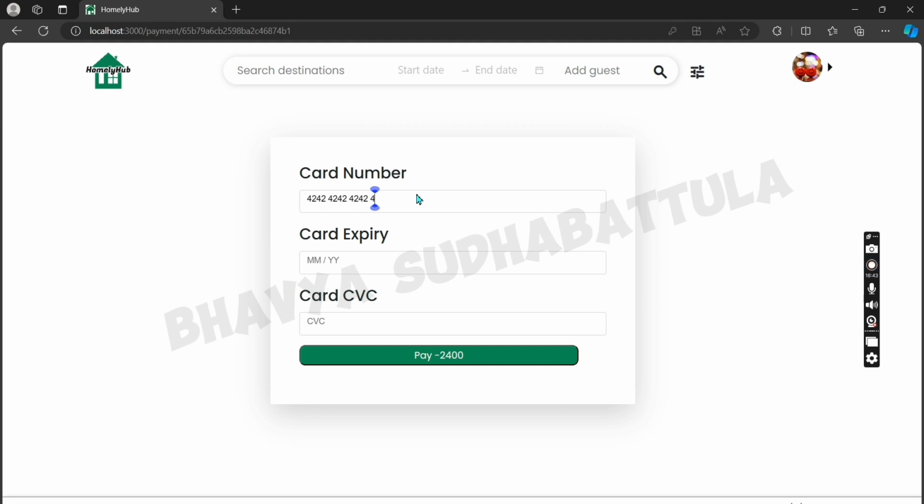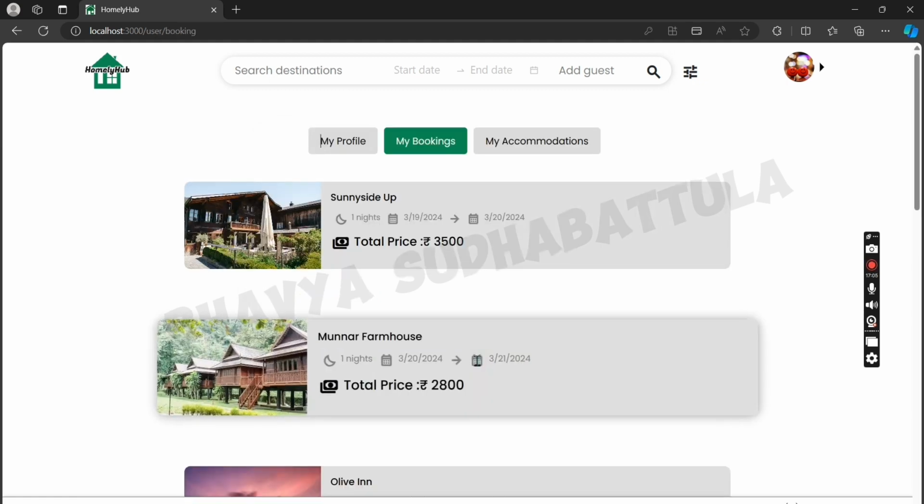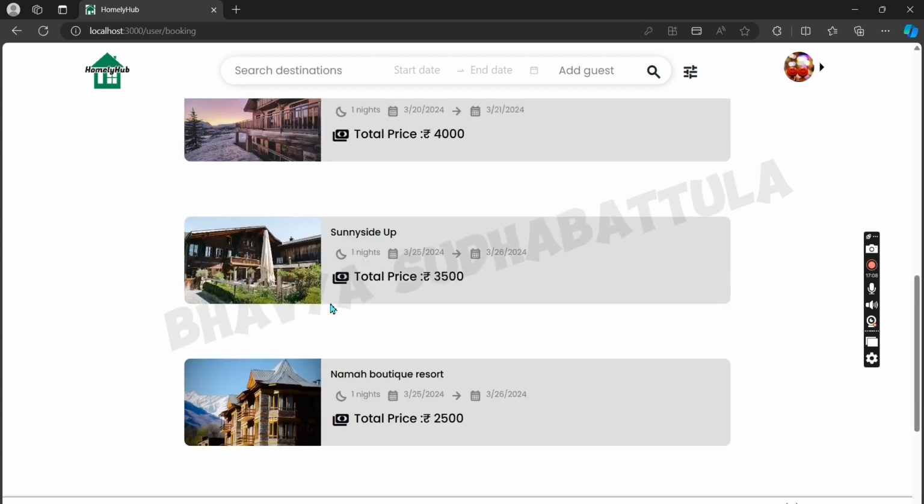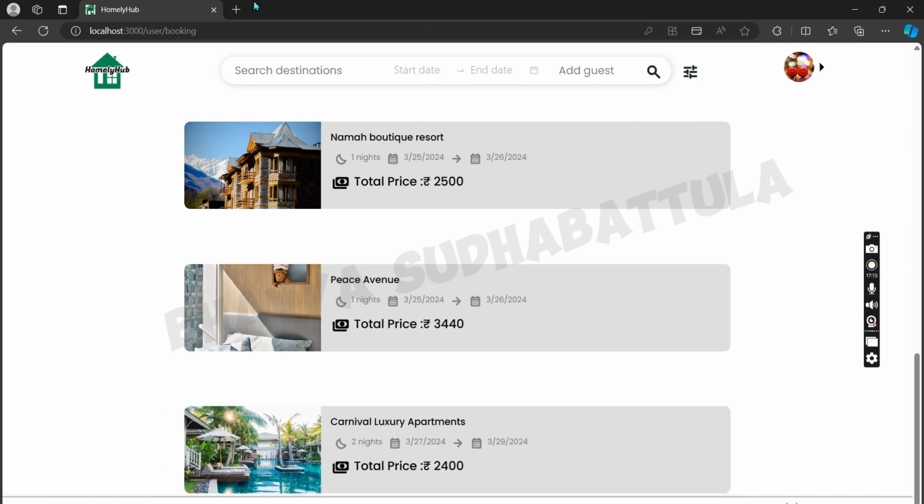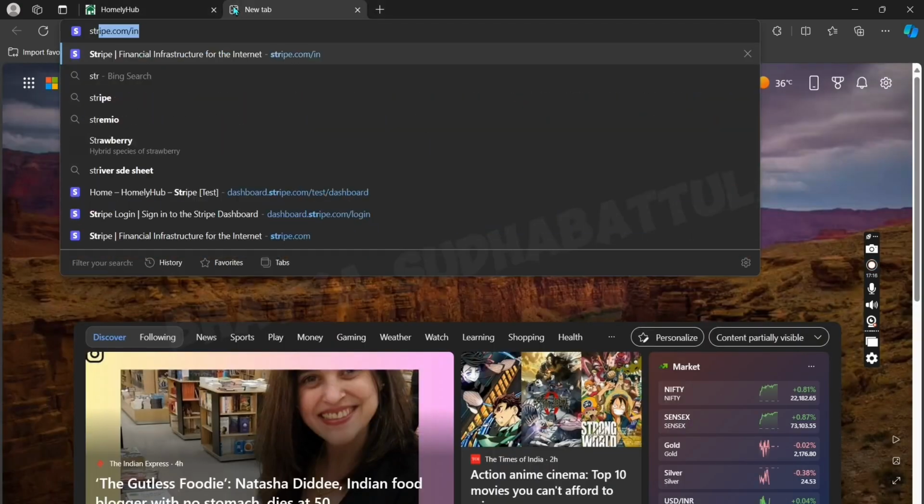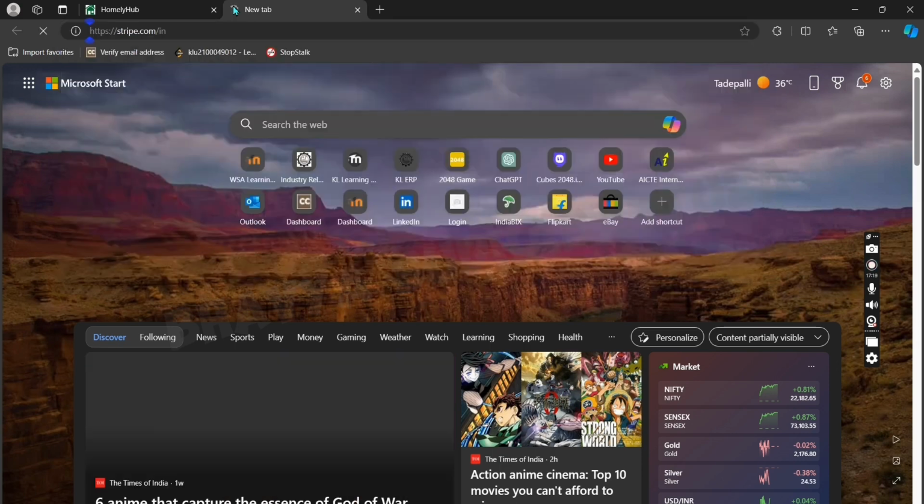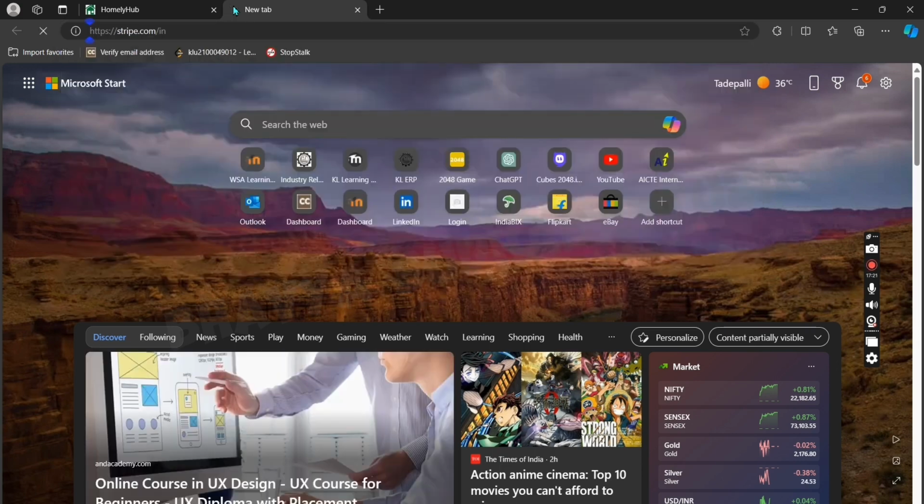Now let's start booking. Book, and we need to give the card number. For project purposes, we can give the sample card number 424242, and expiry date, anything. Card CVC, anything, a 3-digit number. Now click on pay 2400. It will do the payment. Generally, as I said before, for payment we need to use Stripe. Now let us see the payments in Stripe. See, the place is booked, 2400.